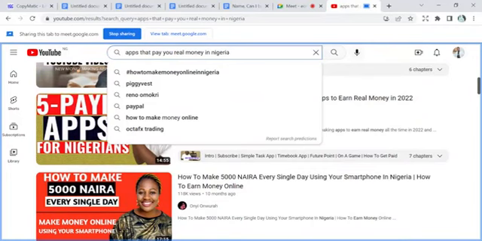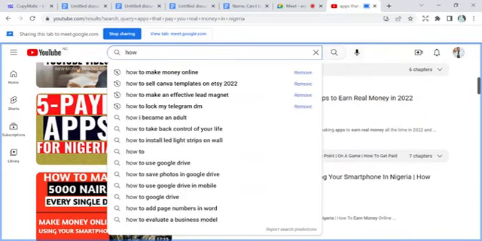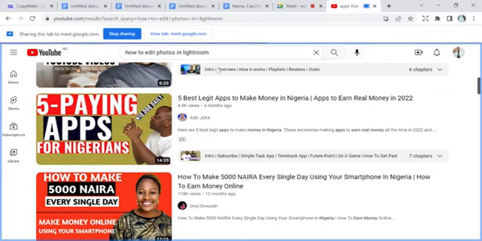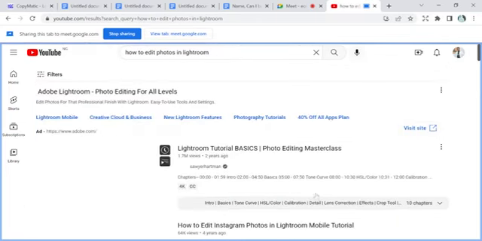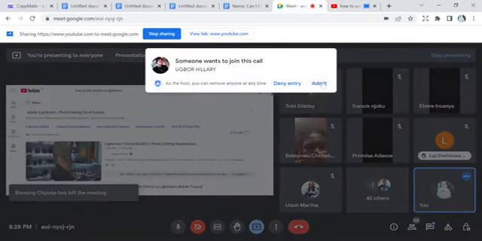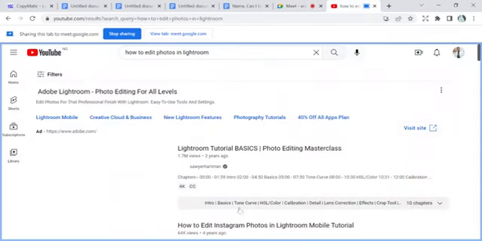Now another one is how to edit. Remember, I told you that whatever you are doing must give results. If you are teaching them any skill, they should be able to do something within 3 to 5 days. You understand? So let's say how to edit photos. How to edit photos in Lightroom. Something like this. You can just call it photo editing masterclass, just like what this person did.